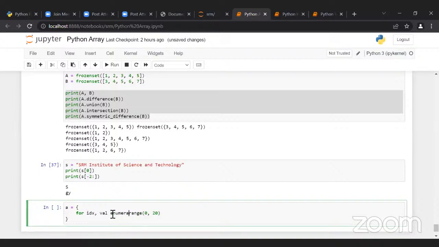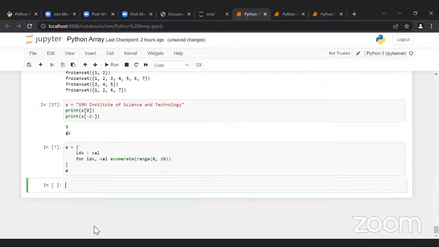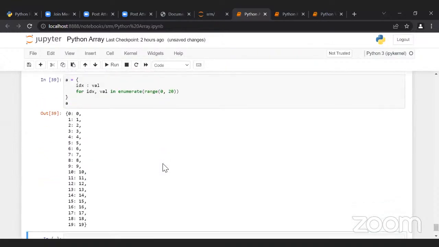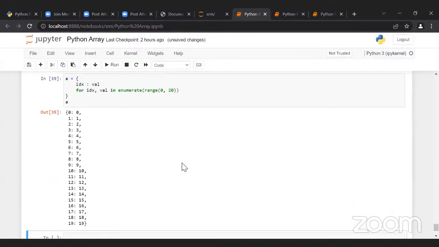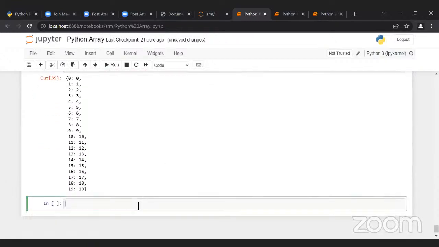And using the enumerate operator, we can get the key and value pair. This enumerate will return the index and the actual value. Using this, we can initiate one dictionary. This is what dictionary comprehension is. Able to understand, right? Yes, sir.